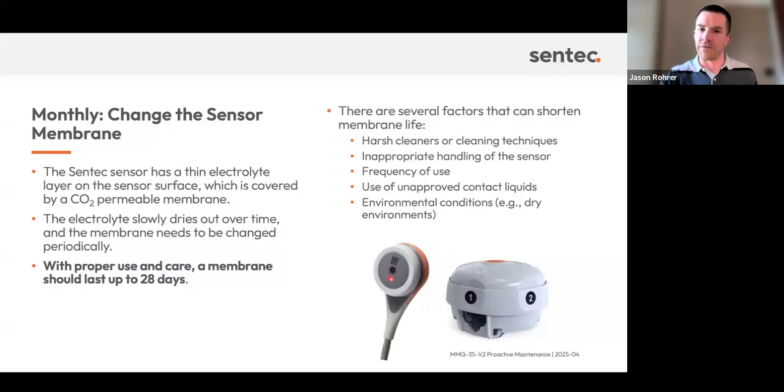Also, just frequency of use is a factor for shortened membrane life. You're busy, accidents are going to happen. That's okay. If you need to replace it at 25 days instead of 28 days because there was a scratch or a scrape on the face of that membrane, that's going to happen from time to time. So just keep that in mind. The more you use this, the more you might see a membrane that needs to be replaced from time to time.